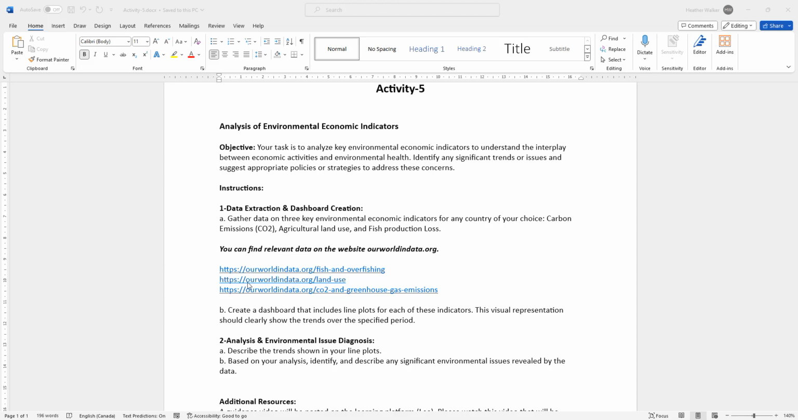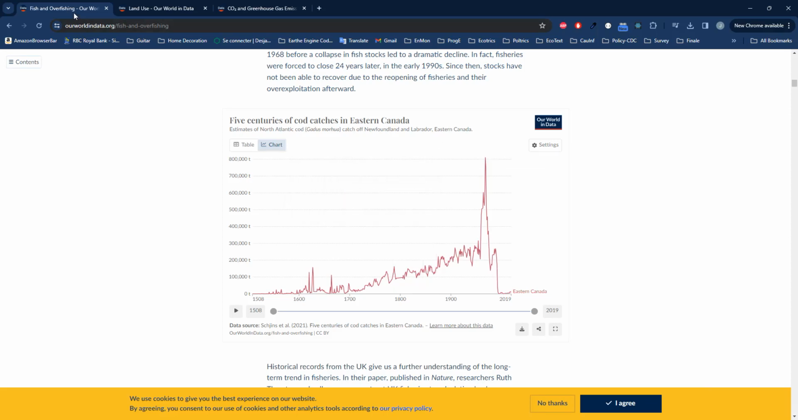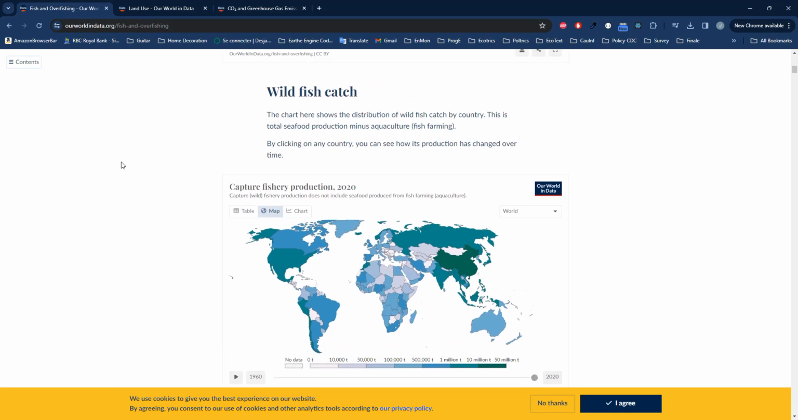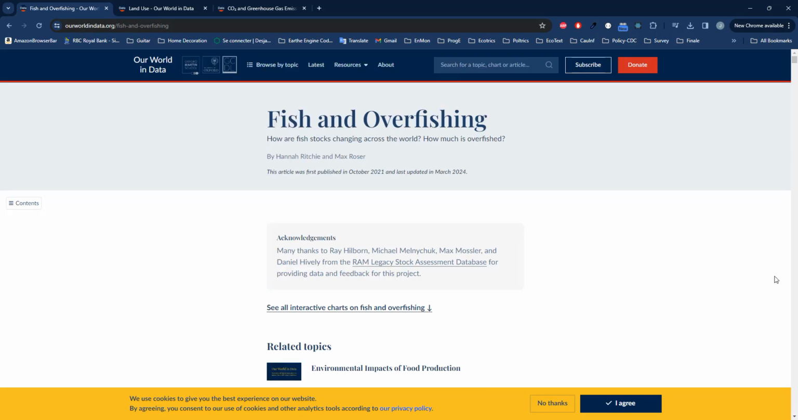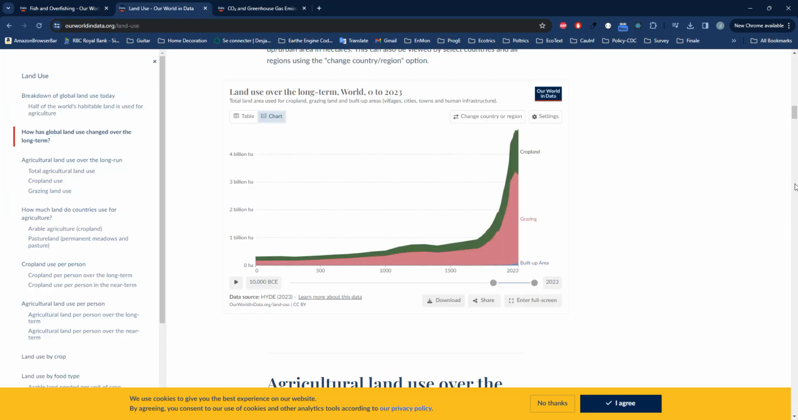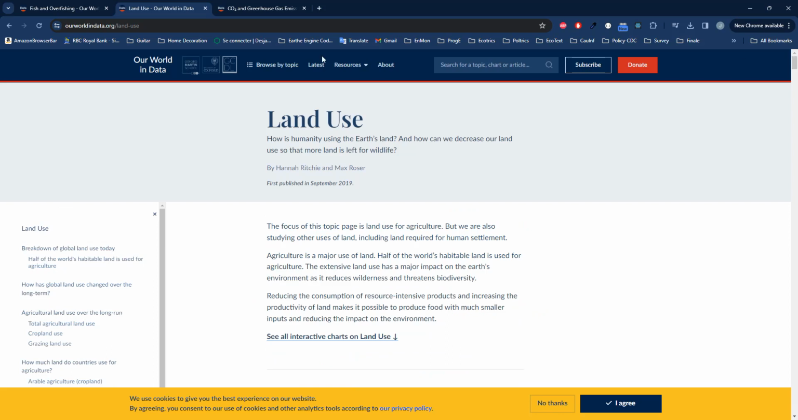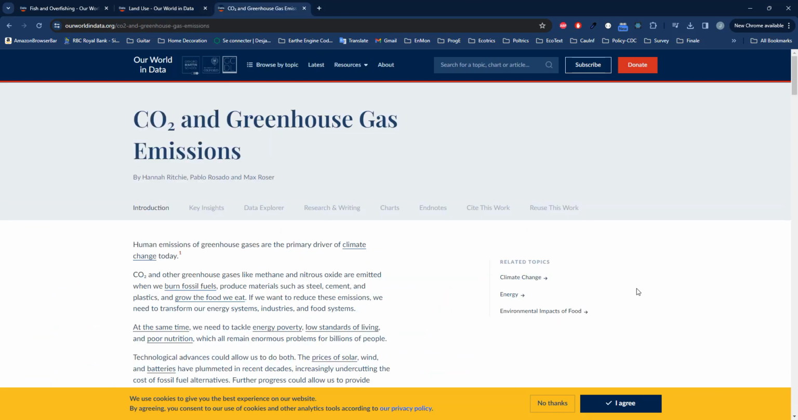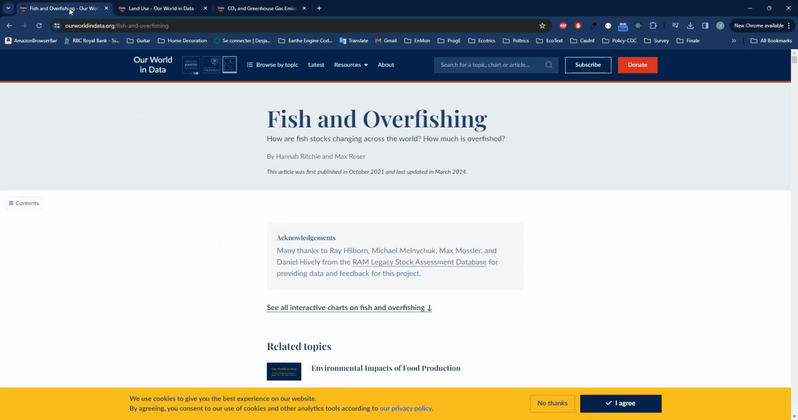I've already opened all of them, but I'll show you the data we can extract and then plot to be able to do our analysis. So without wasting time, let's come here. You'll find that the first one is about fishing and overfishing. So if you open it, you should get there. The second one should take you here, and the last one should take you here. So we'll first do the fish and overfishing.